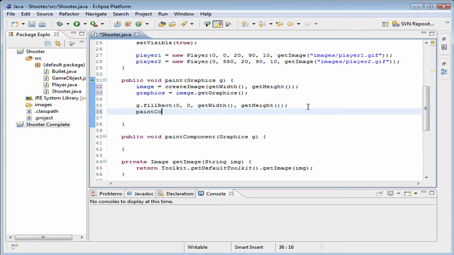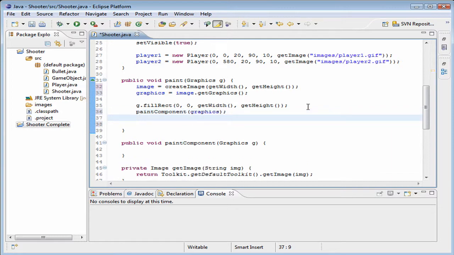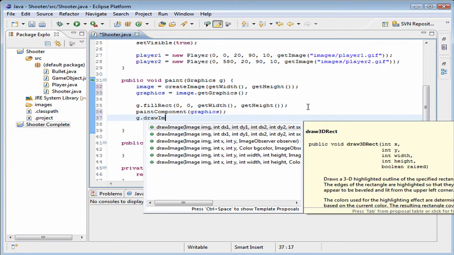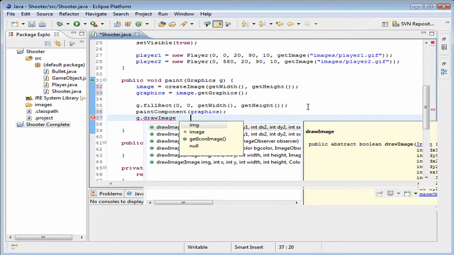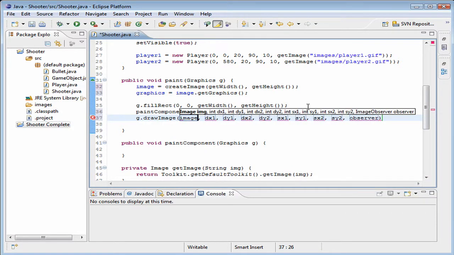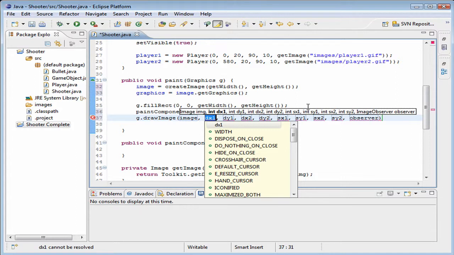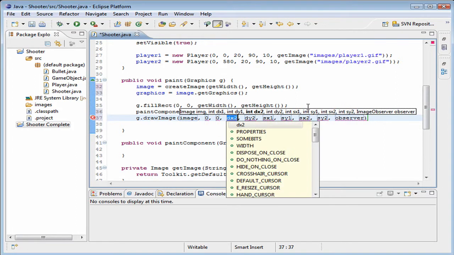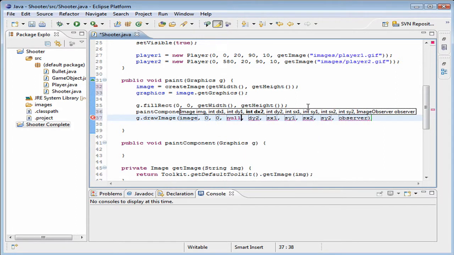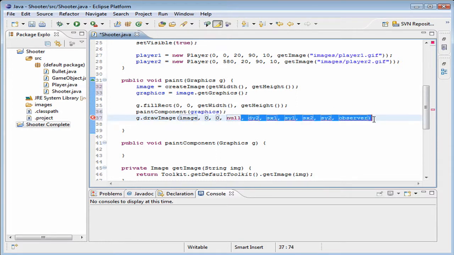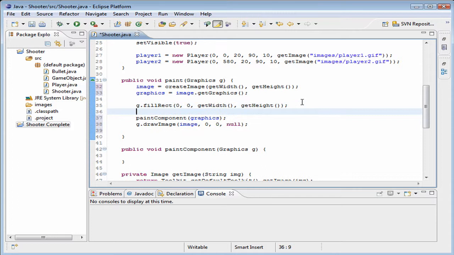Go ahead and do paint component and pass the graphics, and then g dot draw image and do image, 0, 0, and null. This can either be this or null; it doesn't really need it. And then call repaint at the bottom.